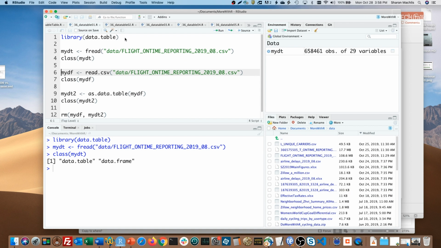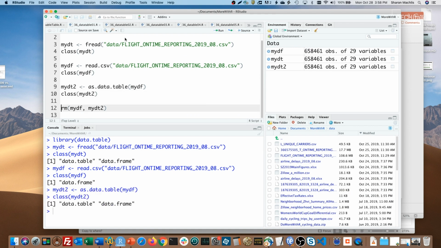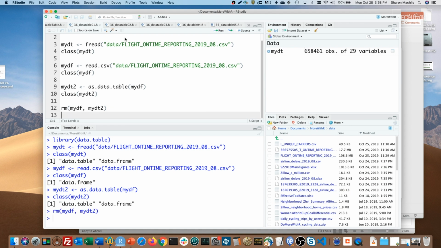You can also turn an existing data frame into a data table with the as.data.table function. I'll create a data frame with base R's read.csv, which you'll notice is a wee bit slower than fread, and then once it loads, I'll convert it. Should be ready soon, and there it is. You can see that's a regular data frame, and now I'm going to create a data table from that. You can see that's a data table. All right, let me remove the copies of the data, and then let's take a look at the structure of MyDT.